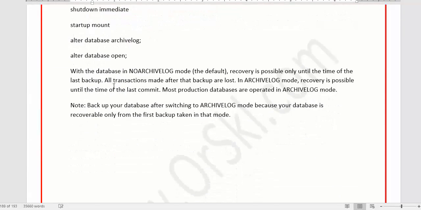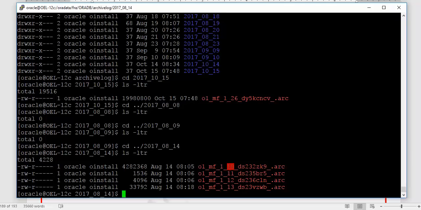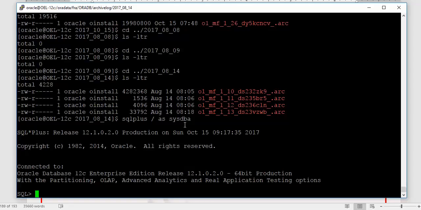So enabling an archive log mode, I think we did this activity before as well. Enabling or disabling archive log mode will require a restart of the database. That is the first important thing you have to remember. Because archive log is already enabled, I'll show you how to disable it. You need to first shut down the database.